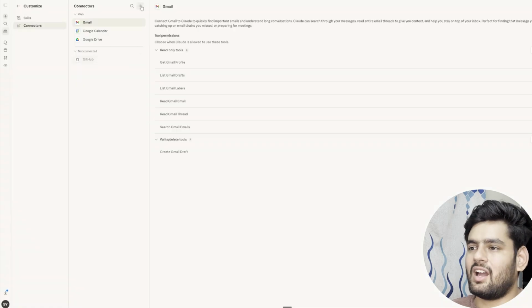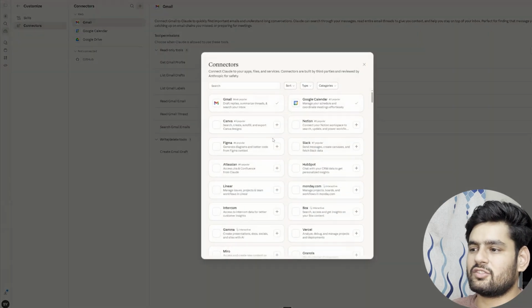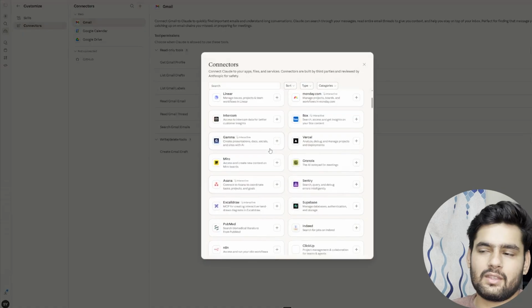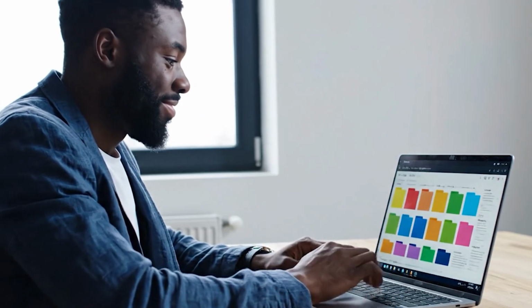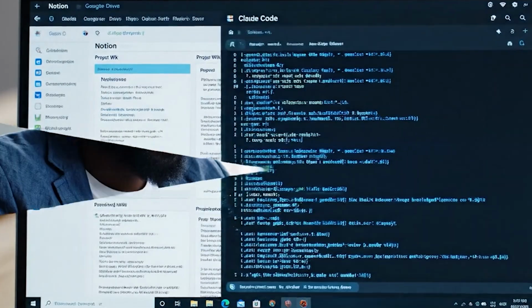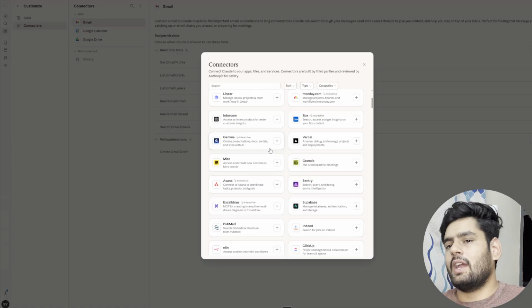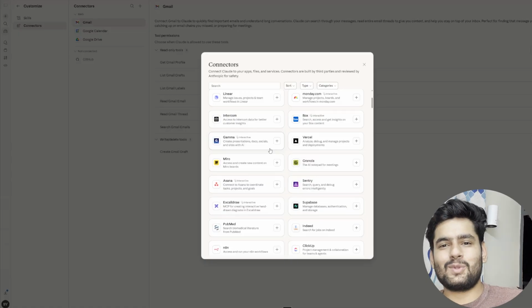And can you imagine, after connecting with all of your daily task tools, how productive you can be and how much automation you can achieve? If you are running a business or doing a job, now you can work 10x faster. And I hope now you are an expert when it comes to Claude connectors.